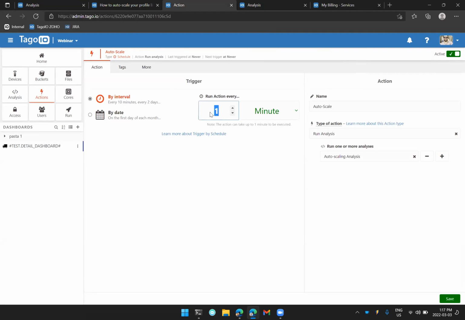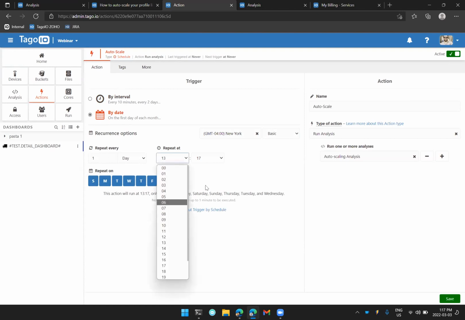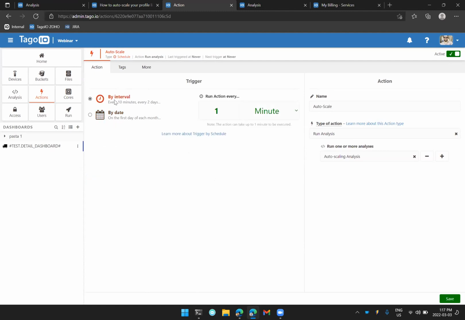So depending on your application, how is the usage, you can, of course, do some customization on that. You can also set this to run only once per day by selecting by date, repeat every day, and you select the time this will run. So you have more freedom on how you want to autoscale your application. So running each minute, press save, and now we are done. The autoscaling script is set on our account.